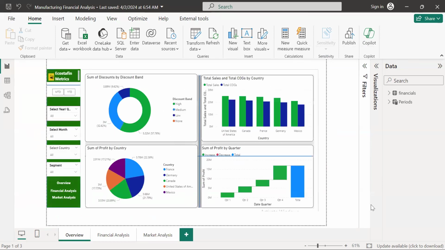At the bottom of our Power BI screen, we have some pages here. This actually gives me my desktop view, which you are seeing.